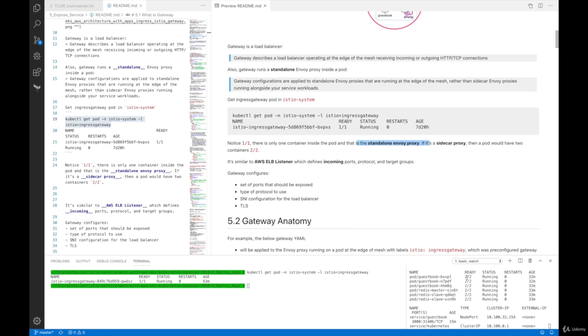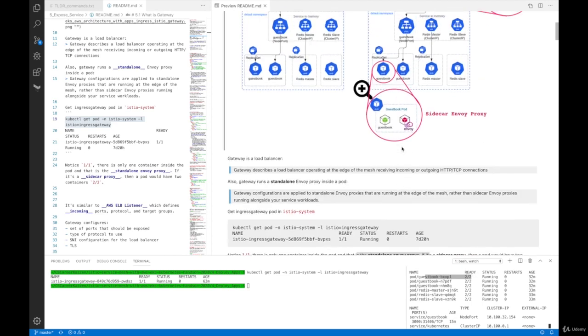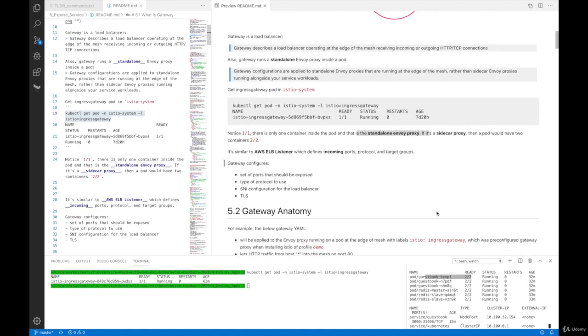Whereas other ones, like this one, you see guestbook ready 2 out of 2. This one is the same as this backend guestbook pod. The 2 means that there's a sidecar Envoy proxy along with a guestbook container.